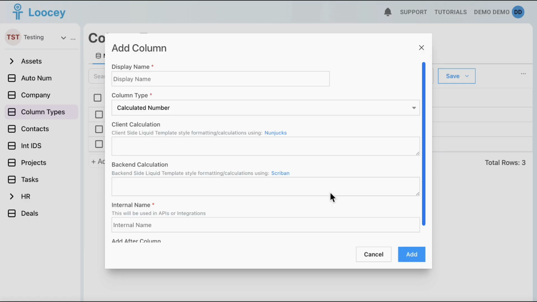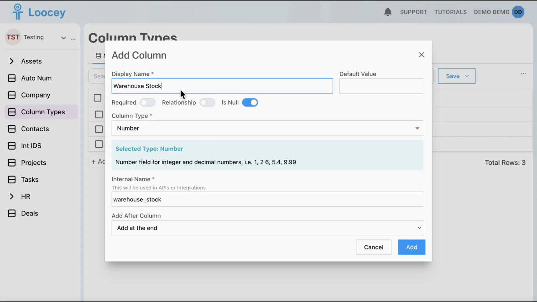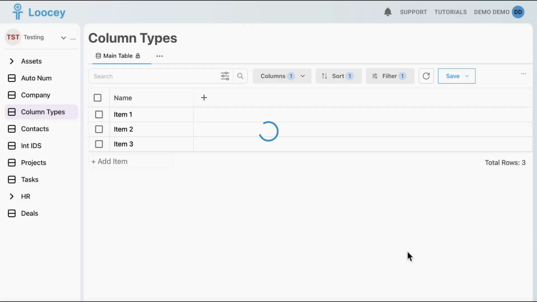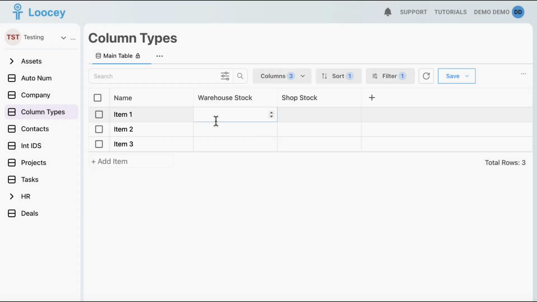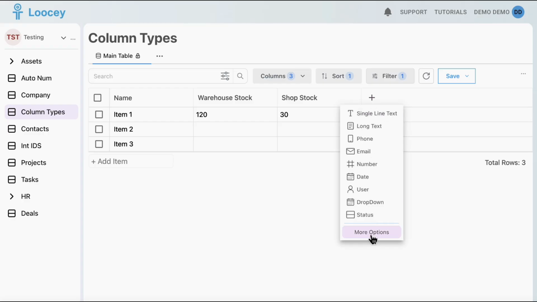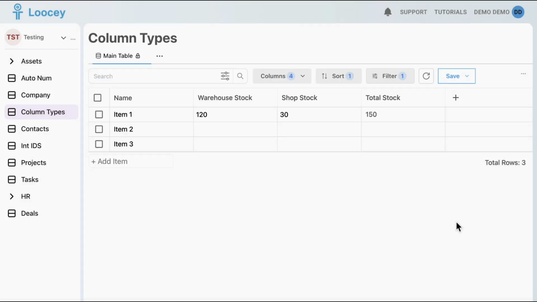Our first example is a simple addition. Let's say we want to know the total stock by adding what's in the warehouse and what's in the shop. We'll create two number columns, warehouse stock and shop stock, and give them some values. Now, let's add a new calculated number column, name it total stock, and in the backend calculation field, type this formula, and just like that, Loocey adds them together. Click on Add, and you'll instantly see the total based on the values you assigned. All the formulas from this video are listed in the description so you can copy and use them directly.